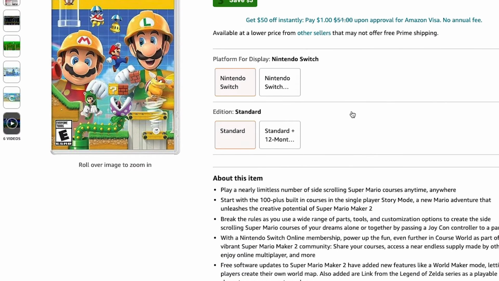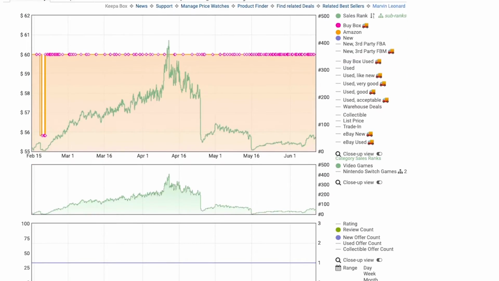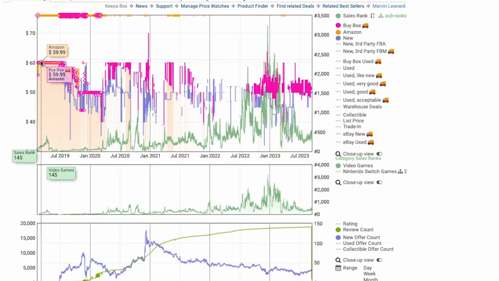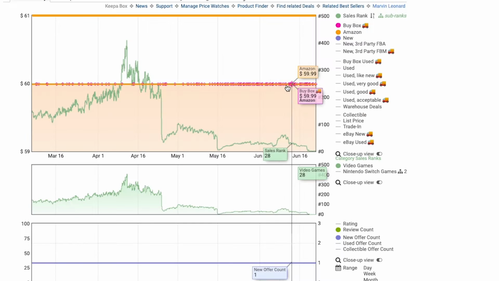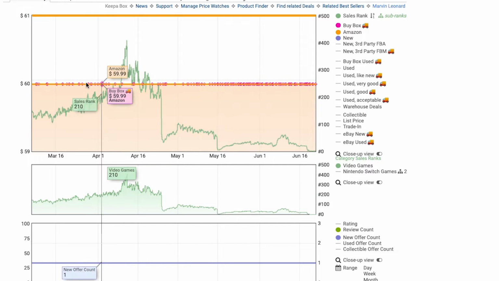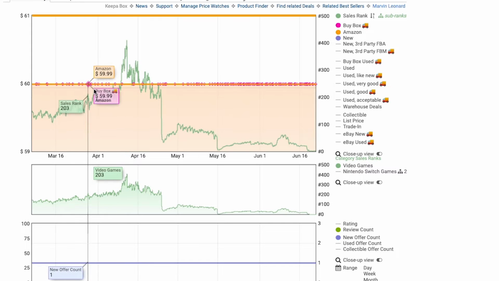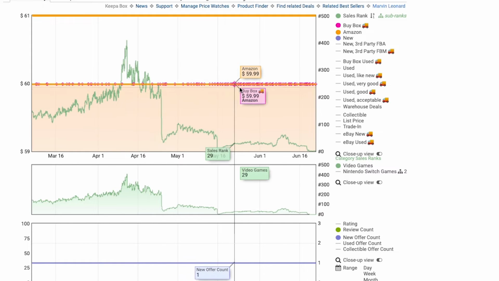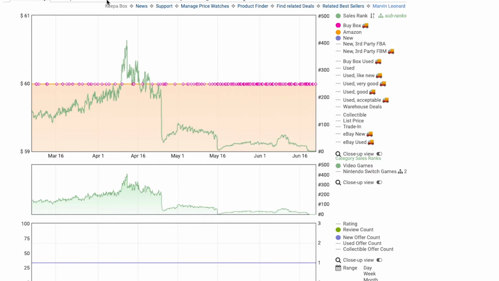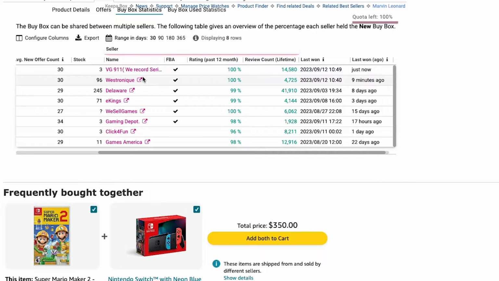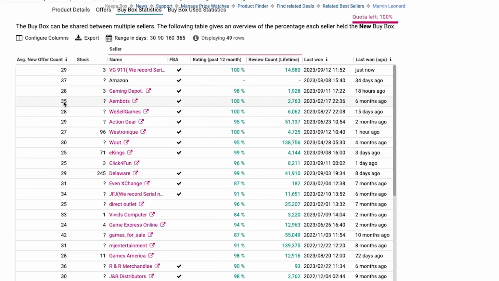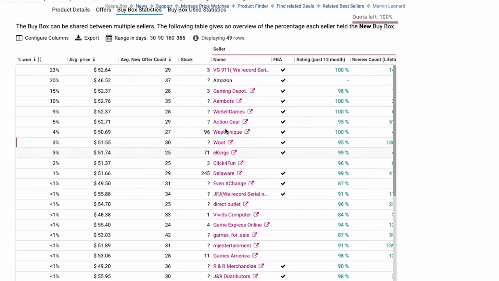So if we come back to Super Mario Maker, our first example, and we go back to the history of the product, we can highlight this section right here. You can see that Amazon is always on it, right? But you don't see any other sellers down here. If you see that it's always just Amazon selling that product, what you need to do is go over to data, go to buy box statistics, and see what the buy box percentage is for Amazon compared to the other sellers.